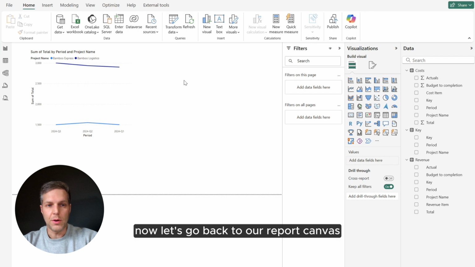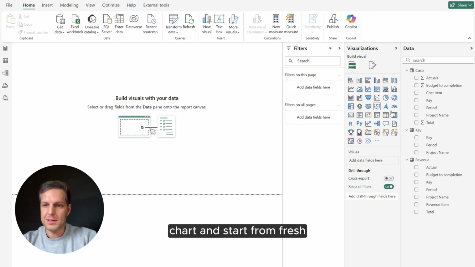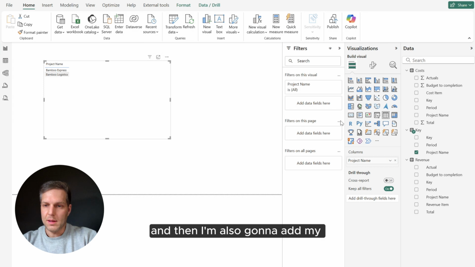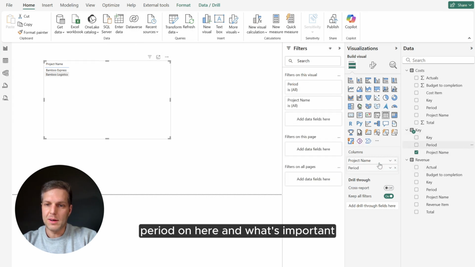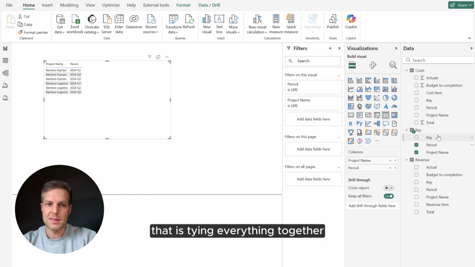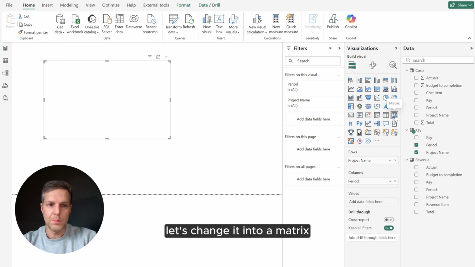Now let's go back to our report canvas. I'm just going to remove this chart and start fresh. I'm going to use my project name, and then I'm also going to add my period on here. What's important is that I'm not picking it from my costs or my revenue table, but from that central table that is tying everything together. Let's change it into a matrix.